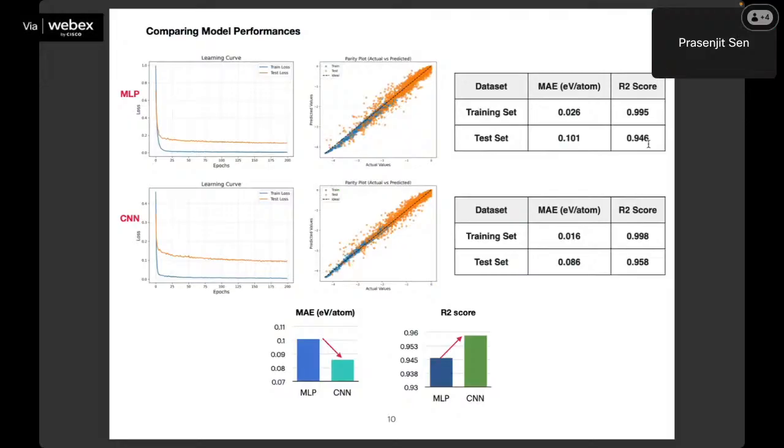So in these examples, I have demonstrated how we can use IRCR as the input to train multi-layer perceptrons to predict formation energy, and then how we can use CNN architecture on top of that MLP to increase the model performance. There is one limitation of this representation.